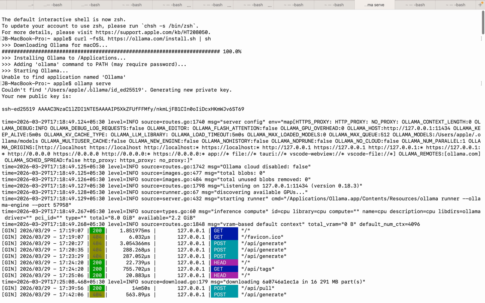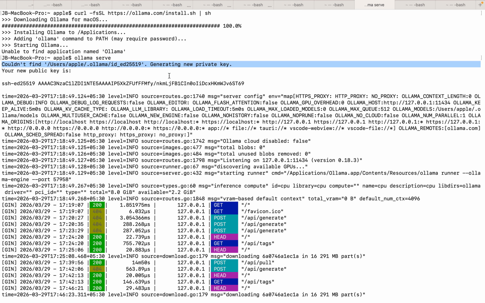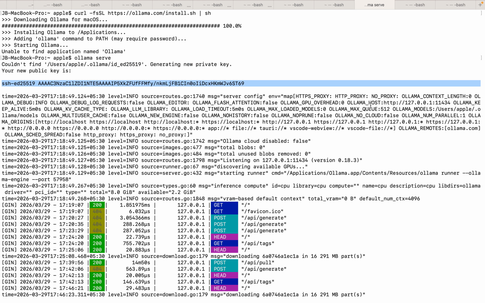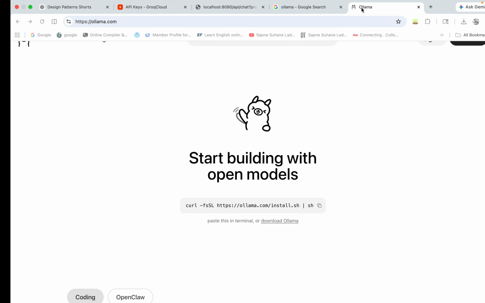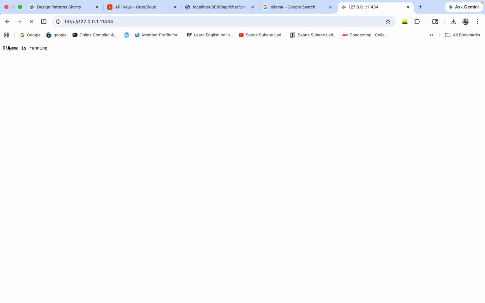And after that, once it gets downloaded, you will see a public key which is here, and we need to use another command. Once downloaded, you need to start the server. For starting the server, we need to use the ollama serve command. Once this command is executed, it generates a private key in this folder, and then a public key you can see here, and then the server is running on localhost, this one. So just copy it and paste it here, and you can see the Ollama server is running.